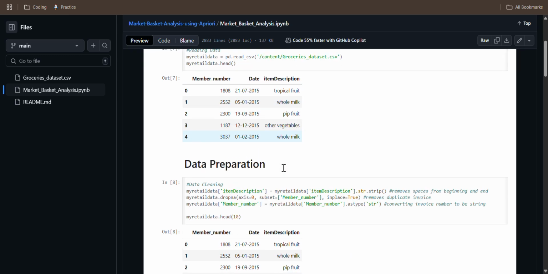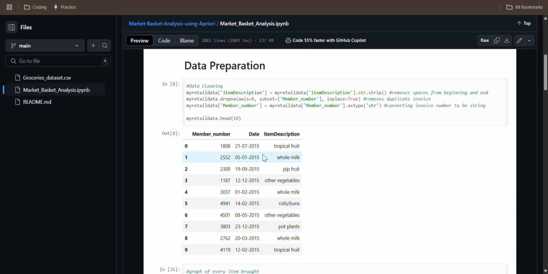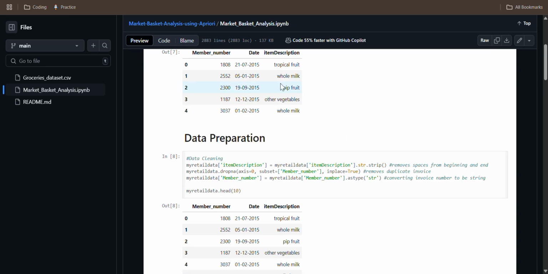So here comes the data preparation part. What we are doing is using the MLxtend library, which contains the Apriori algorithm. This Apriori algorithm extracts the frequent item sets for association rule mining. Now, what are frequent item sets? Frequent item sets are those which meet the user-specified support threshold.